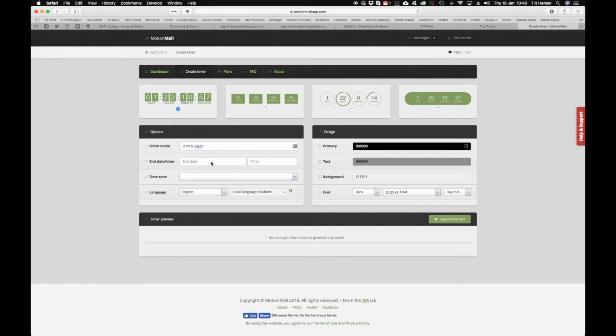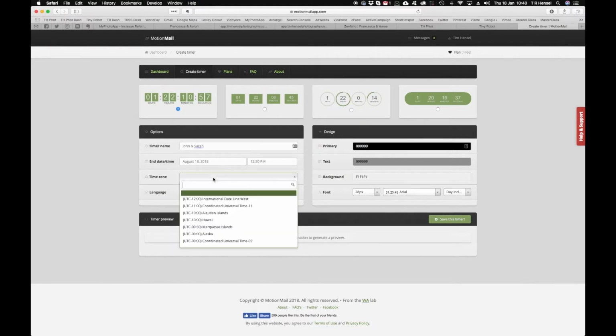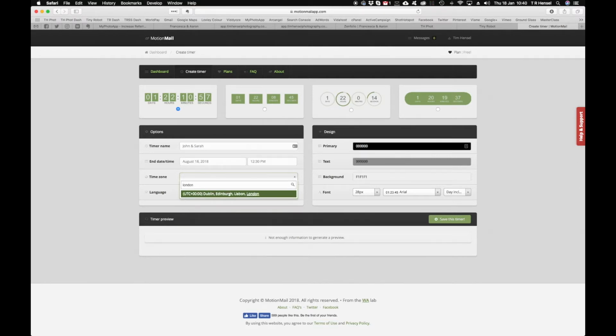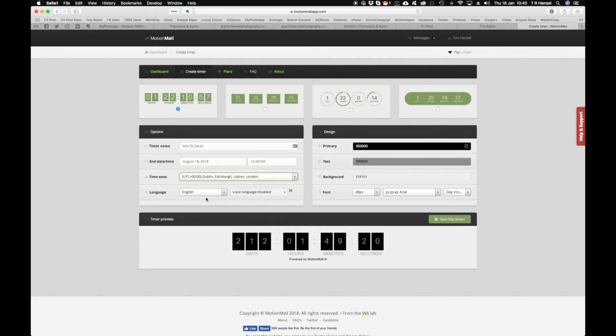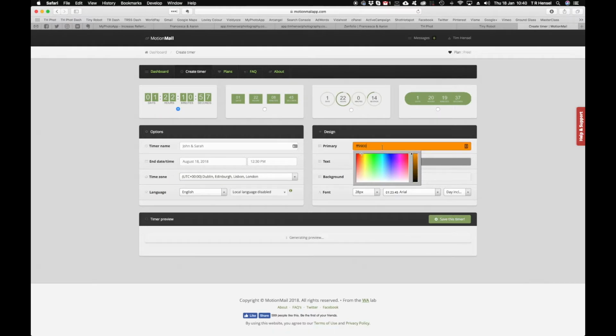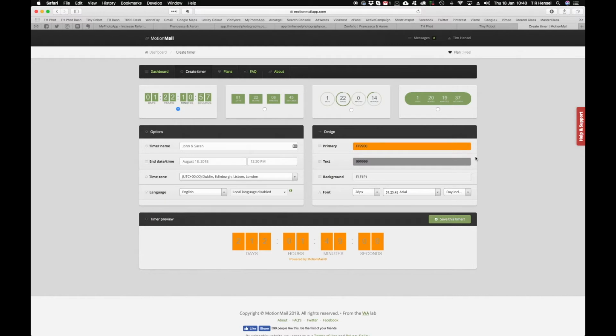John and Sarah, and it's going to end obviously on their wedding date, which let's say is the 18th of August, which is a Saturday, and they may be getting married at 12:30. Set the time zone, obviously, for where you are, or more importantly, where your wedding is. I am in the UK, so I'm going to set that for London, and it's in English, so that's all good. You can set up the colours. That FF9900, that's my own orange that I like to use. You can use whatever you like.